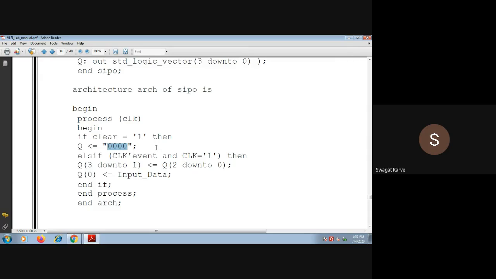Now again we will put another condition. If clear = 1, then Q will get this value.